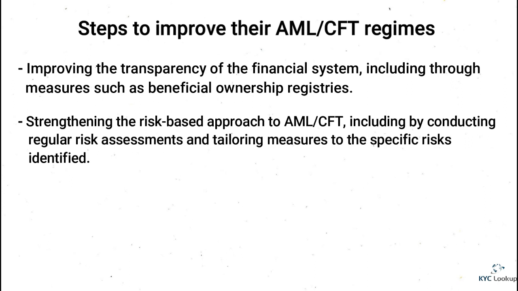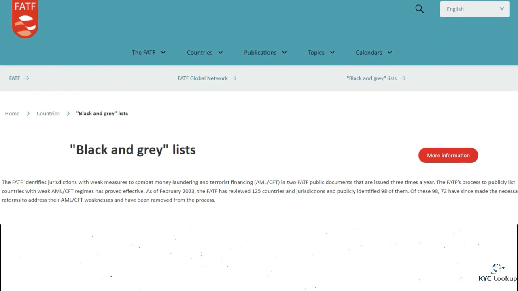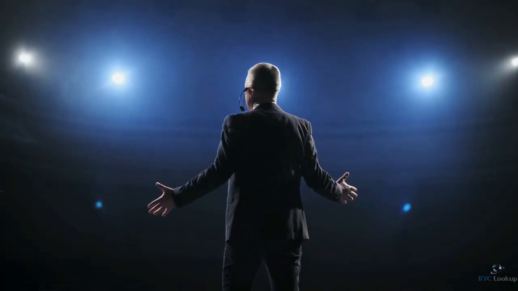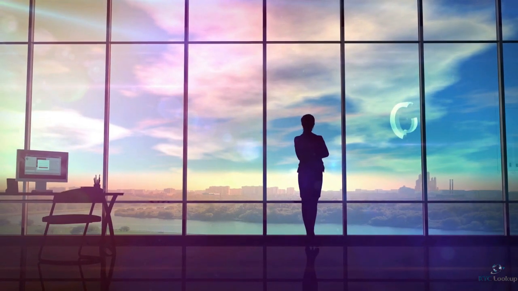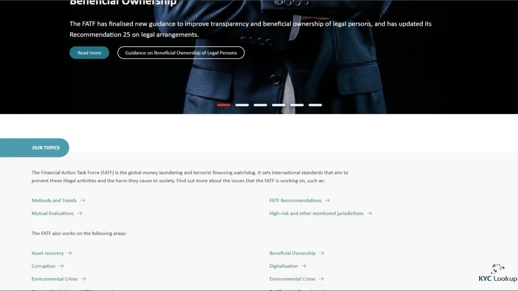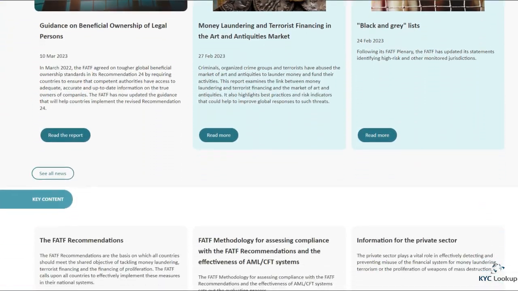Overall, getting off the FATF's Grey or Black list requires a sustained and comprehensive effort by the country's leadership and the AML/CFT stakeholders. The process can take several years, and the country must demonstrate a genuine commitment to addressing its AML/CFT deficiencies. For the full and current list of countries on the Grey and Black lists, please refer to the FATF's website.